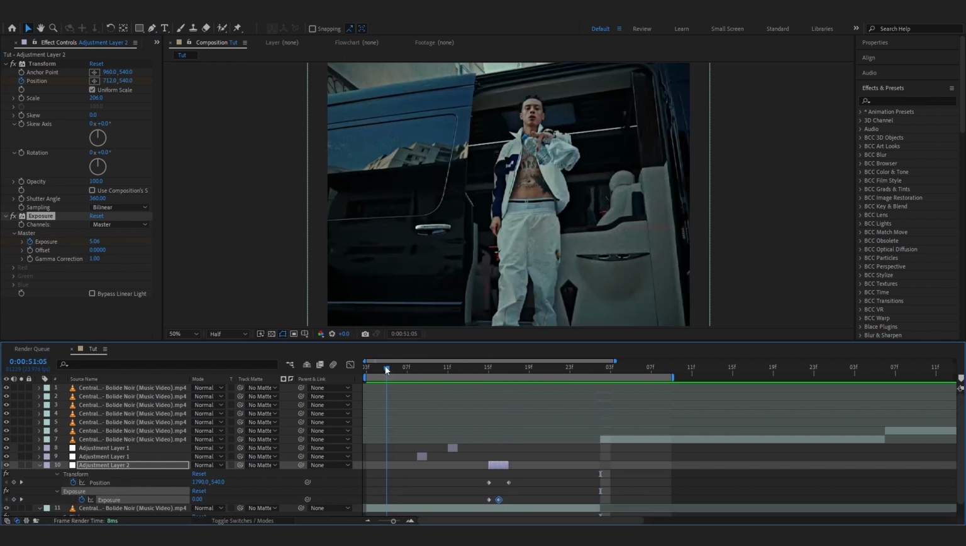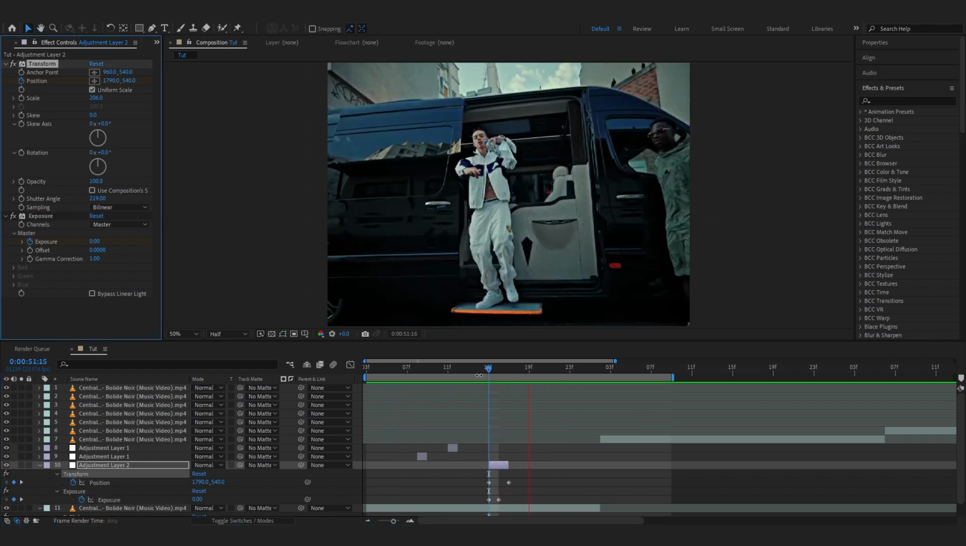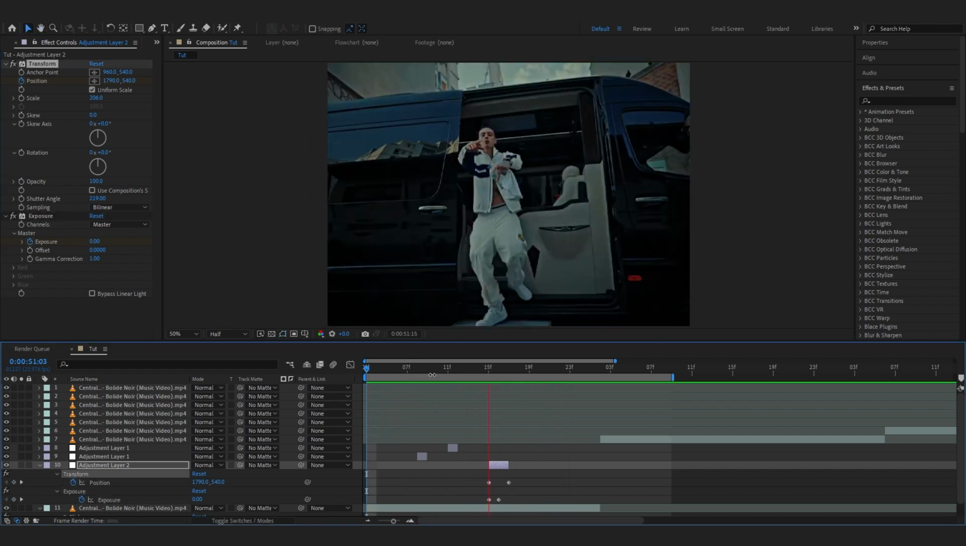Yeah, that looks hard, bro. Maybe I'll lower the shutter angle. Yeah, that's pretty perfect right there.